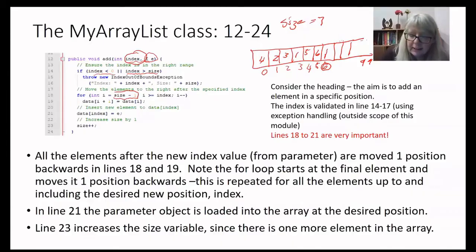So let's say the user said at position 2 a 4. So what should happen? At position 2, we should make space for that 4. So what we are doing, we are shifting everything up. We are working from the back of the array, from the rear of the array, and we are indeed making space for that new 4. Carefully look what's happening here.